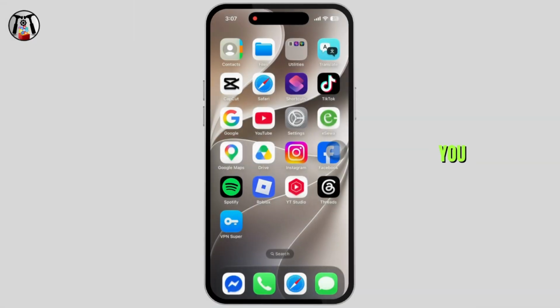In this guide, I'm going to show you guys how to fix lagging while scrolling on iPhone. Let's get started. First, launch your Settings app.